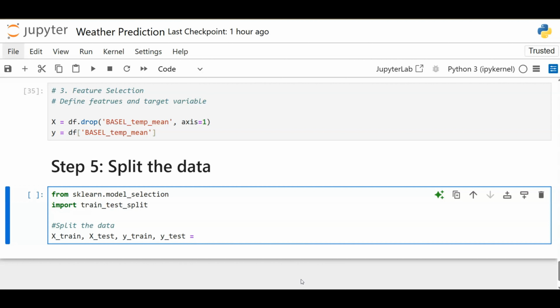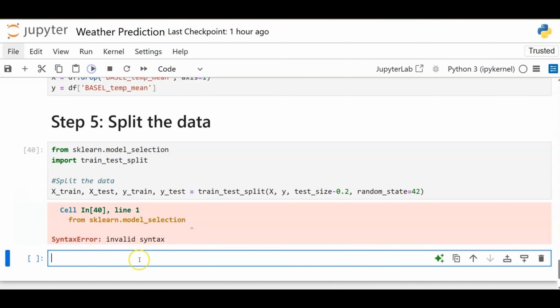Now we're going to set that equal to train_test_split, and then we're going to do open parentheses capital X comma lowercase y comma then test_size equals 0.2 comma random_state equals 42, and close that with the parentheses. Now you can go ahead and run that code.